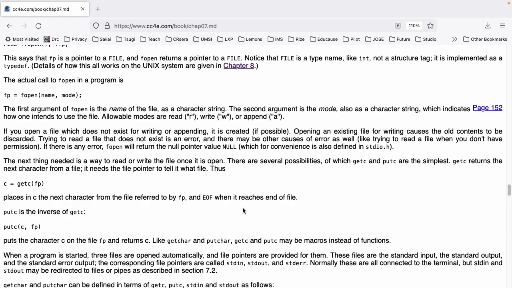Trying to read a file that does not exist is an error, and there may be other causes of error as well, like trying to read a file when you don't have permission. If there is any error, fopen will return the null pointer with a value of NULL, which for convenience is also defined in stdio.h.